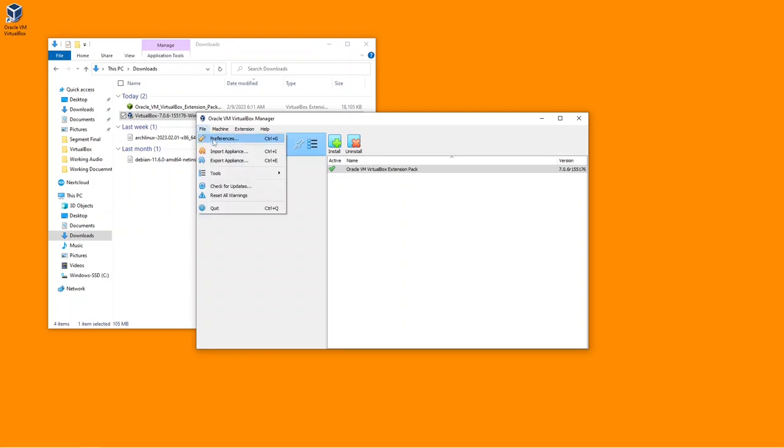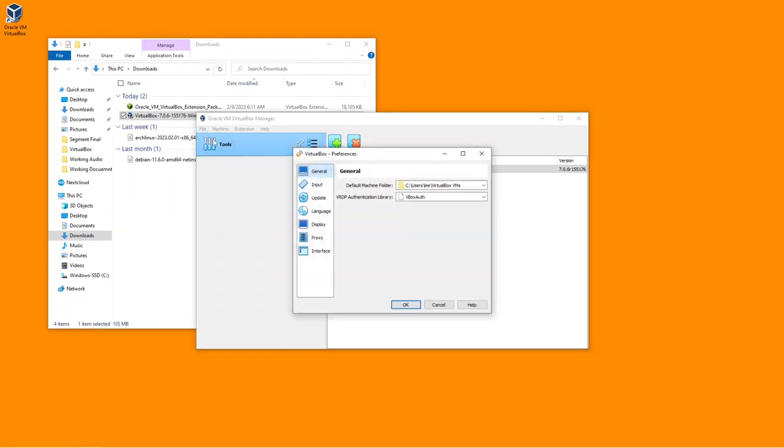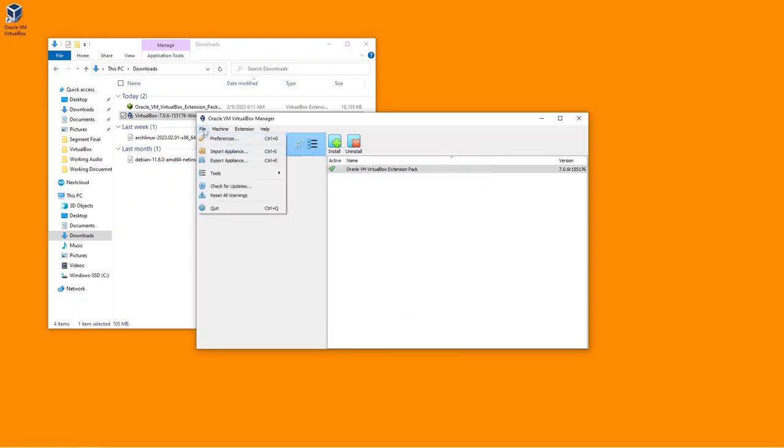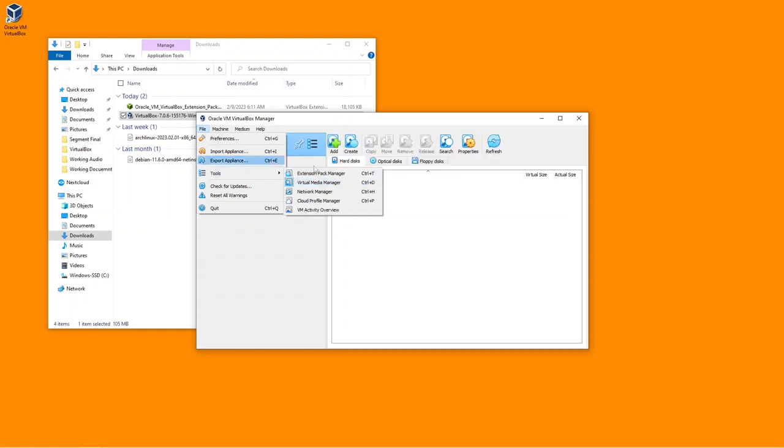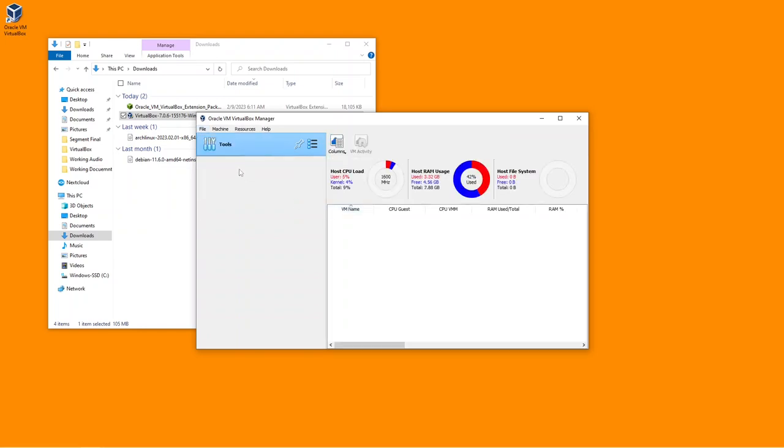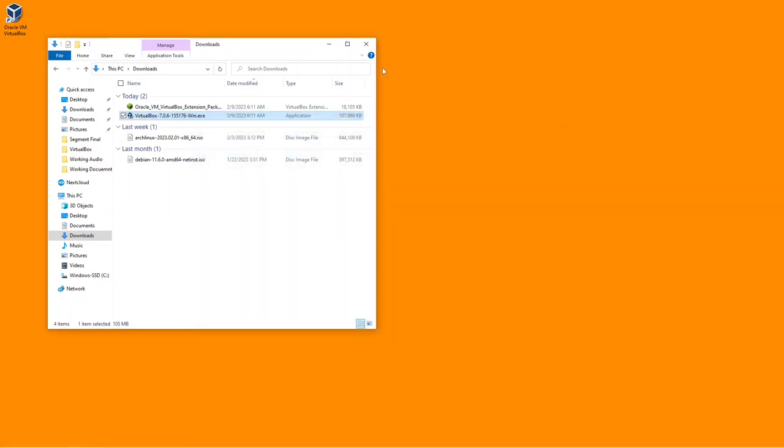We can take a quick look at preferences. We're not really going to change anything here, but just be aware where they are. Under the Tools tab, we also want to take a look at the resources being used by our computer. This is important because both our operating system and the virtual machine will be using resources. We should be aware of what we have available when we launch our virtual machines. And we are installed.